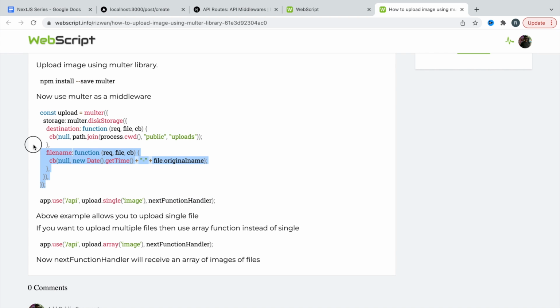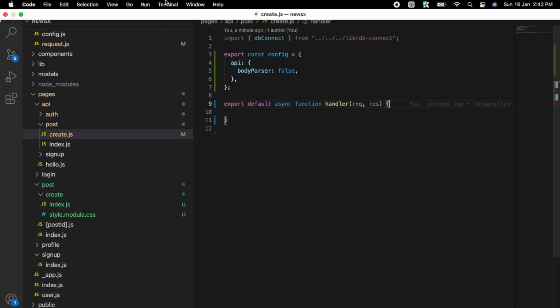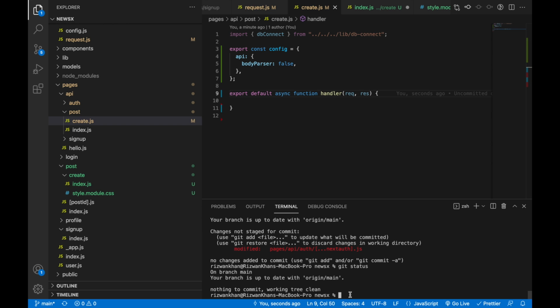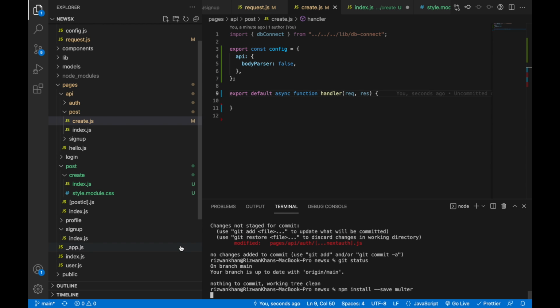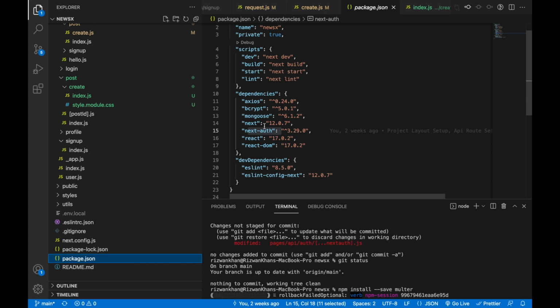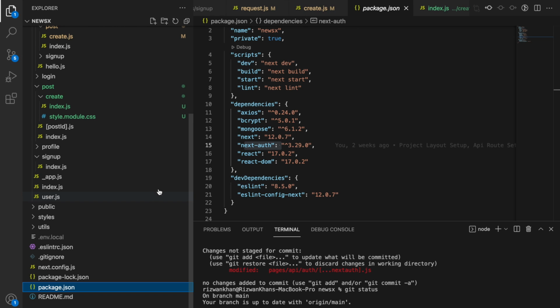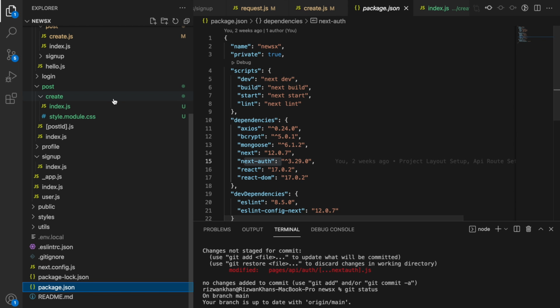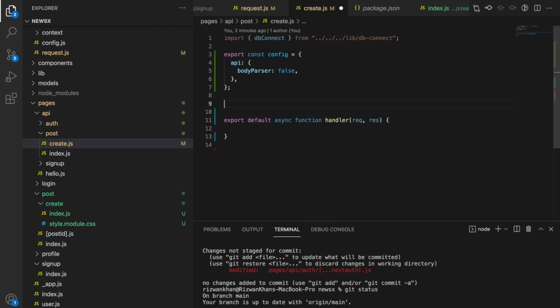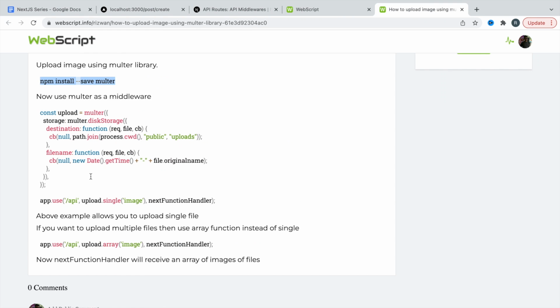Okay, so let's copy this setting, and before that we need to install the multer library. Let's copy this and open the terminal to install it. Let's hit enter. Now it's installing. Let's check the packages, do we have multer already? No, we don't, so it's installing now. Let it install, and let's go to the create code.js file and paste this. Sorry, let's copy this one.